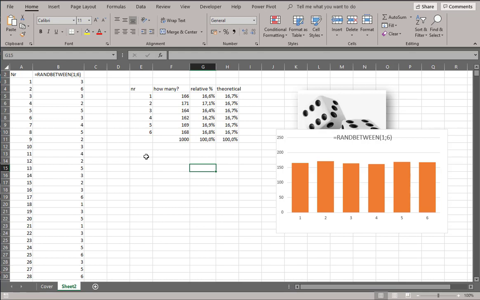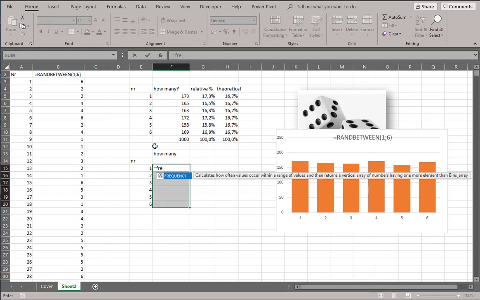I copy this, Ctrl-C, Ctrl-V, and again I ask how many. And now I'm going to use another function, a frequency function. The frequency function is entered a bit different. First you select the whole range where you want the formula. So instead of pressing a formula and then copy it down, you first have to select this range. Then you type in, and you can see this in the formula, equals frequency, calculates how often values occur within a range of values, and then returns a vertical array of numbers having one more element than bins_array.